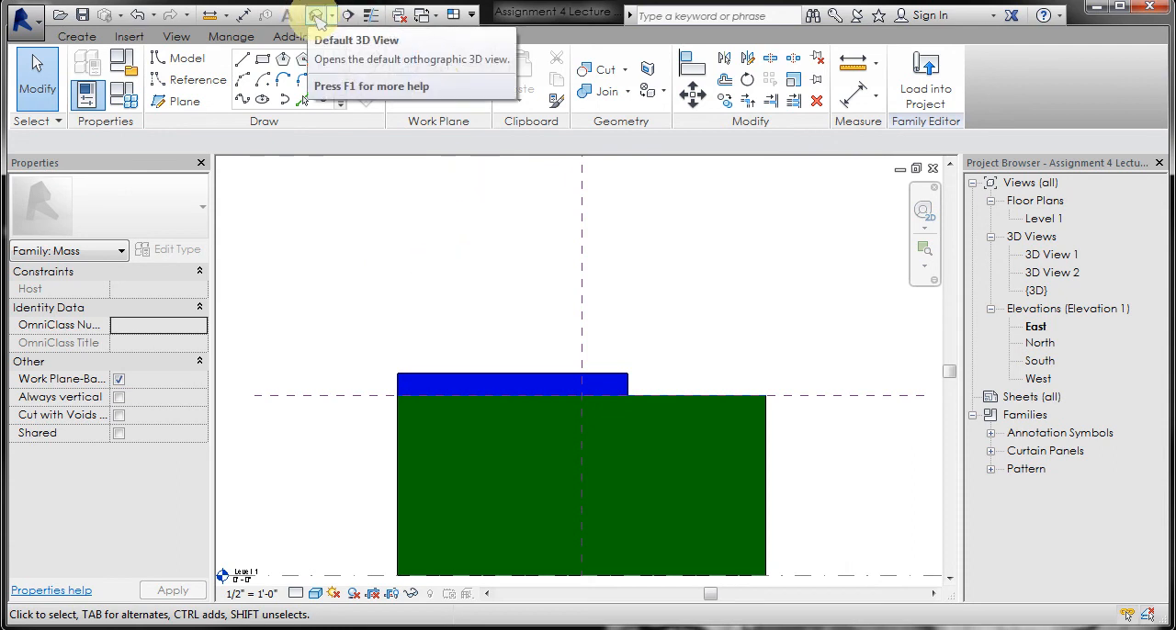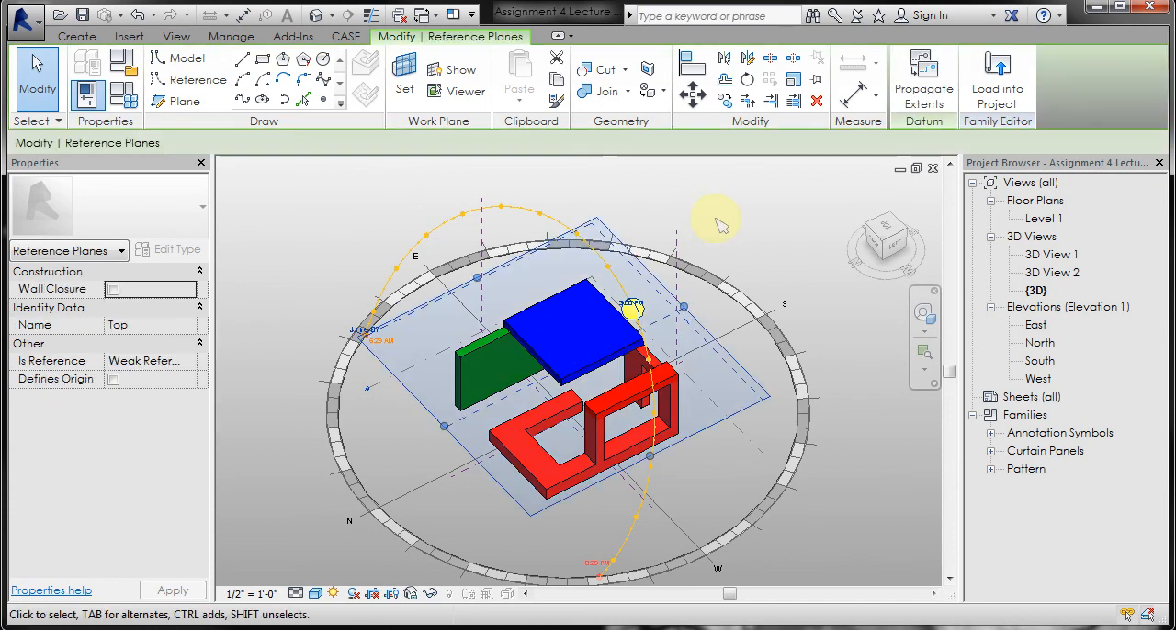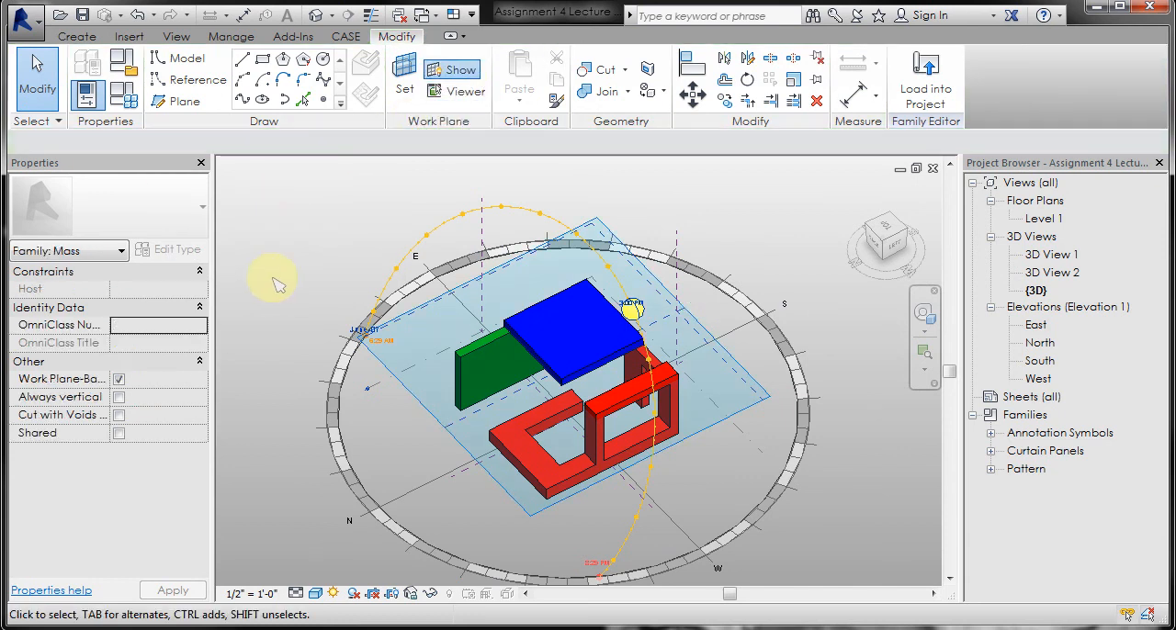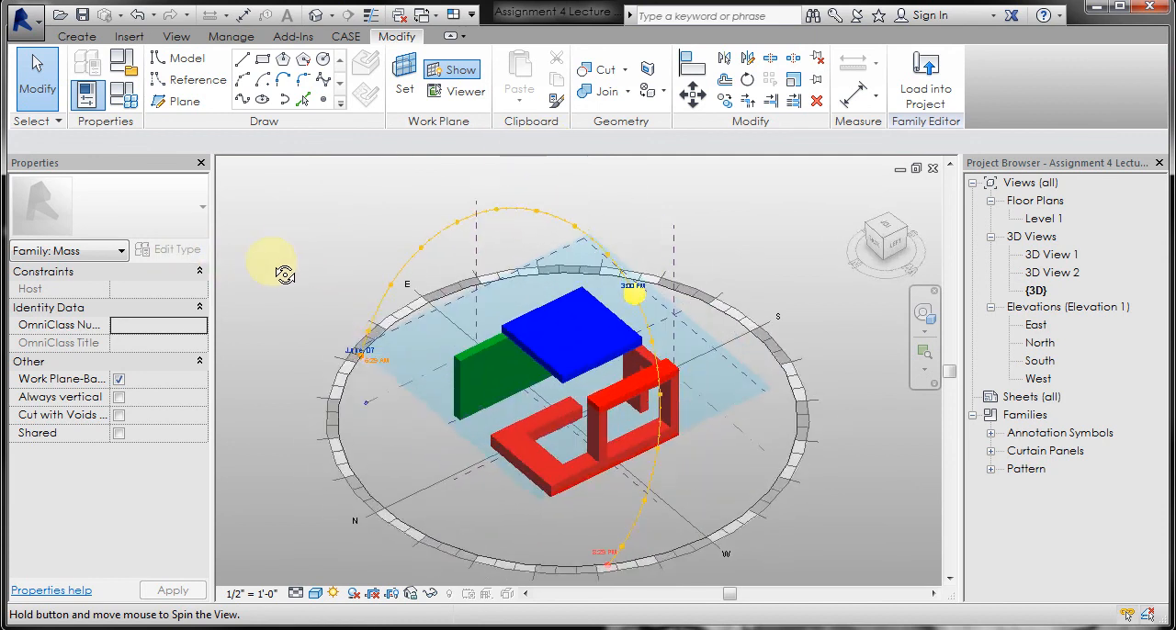Go to my default 3D view, and you will see that I now have that plane there. Now one thing that's useful to do when you first start modeling in Revit is you can come to this work plane tab and go to show, and it will show you which work plane is current, which right now is that one.